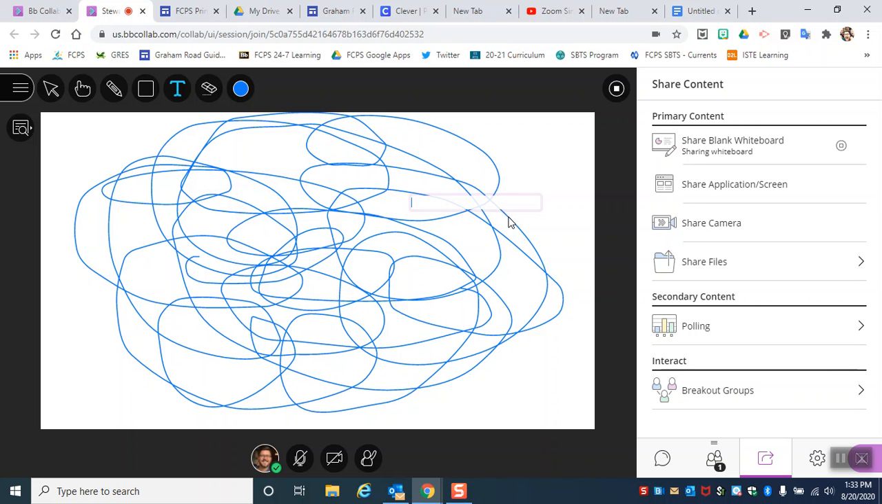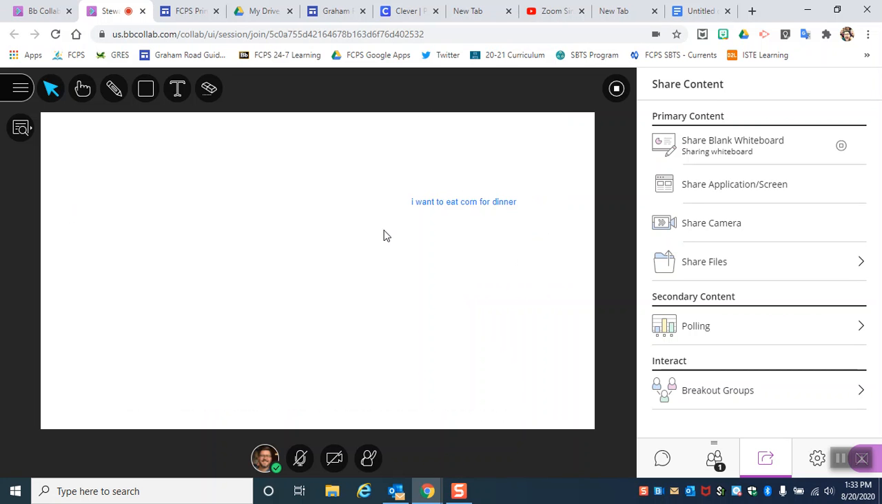I don't know, I want to eat corn for dinner. So let's say that they want this, and someone is annoyed that they drew all over it. Well, you can just erase that by clicking the select tool, selecting it, and then clicking delete. I guess it's not letting me click delete, so I'll just drag it out.